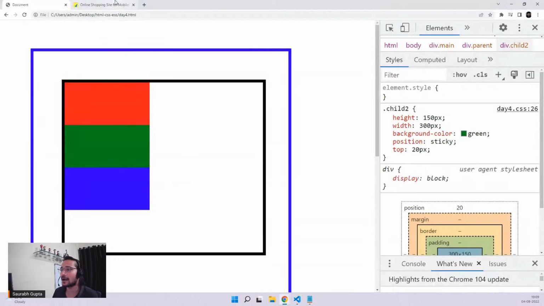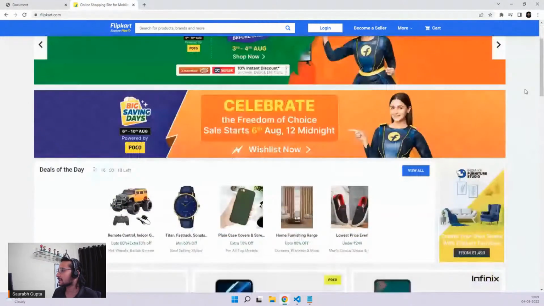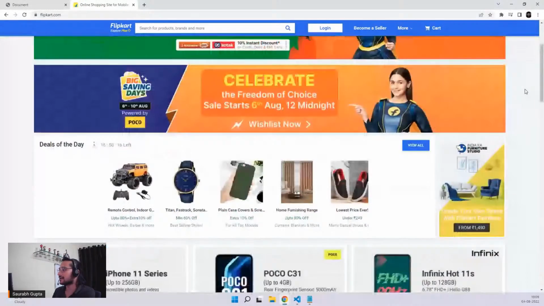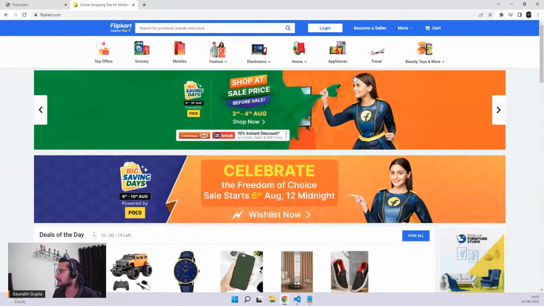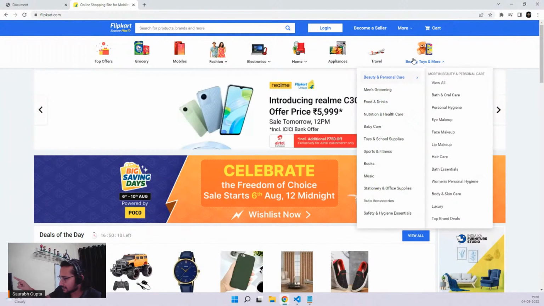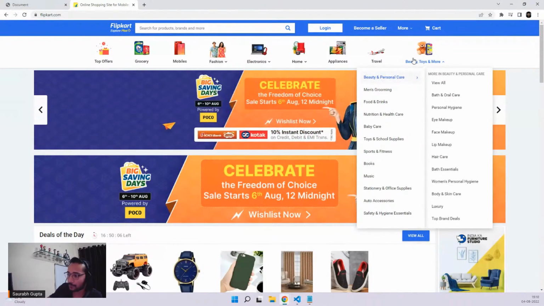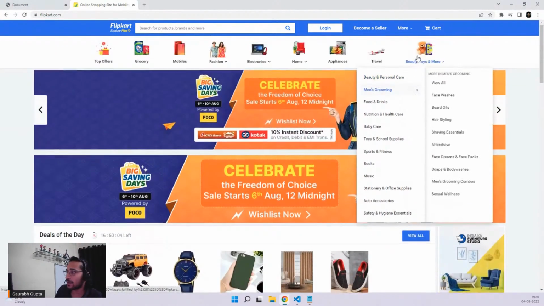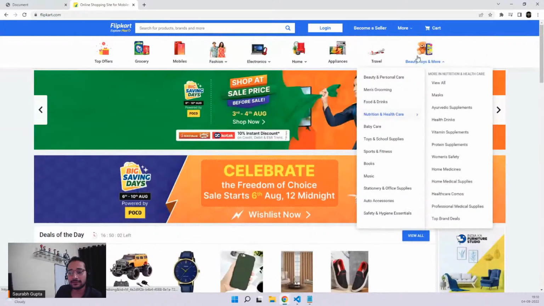Now I'll give you some examples. For example, see this. It's an example of fixed header. Now I don't know if there is any other. See this, guys. When you hover on this, see this whole area is coming on top of the other elements, and it is scrollable. So it is absolute.